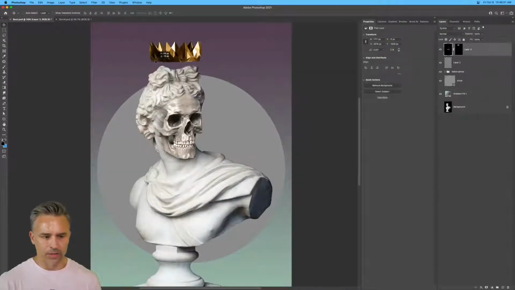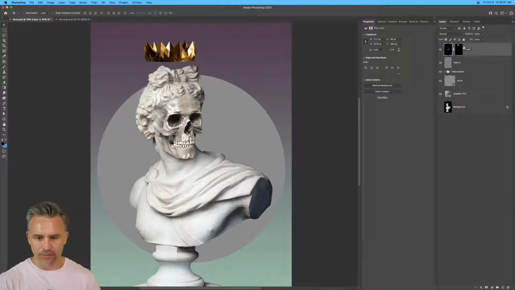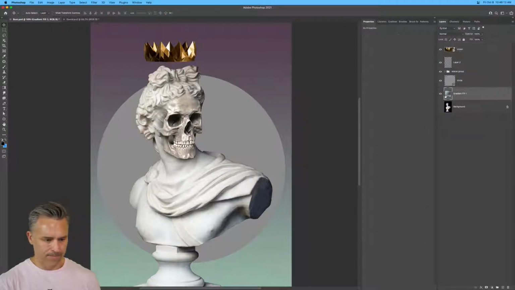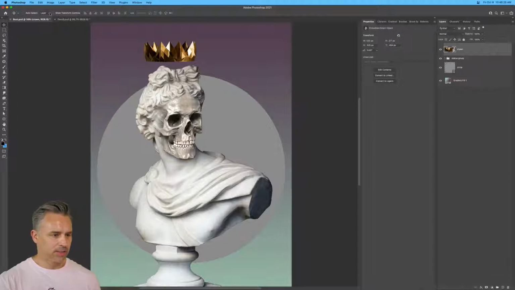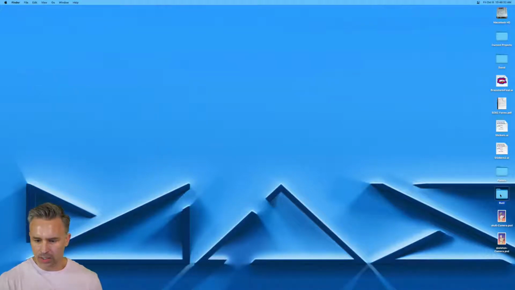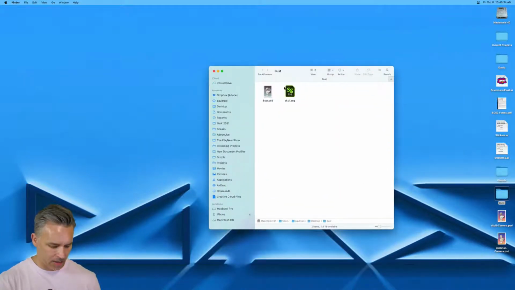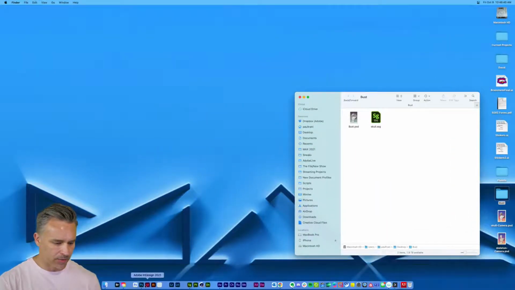Okay, so we have our crown right here, and I'm going to convert this to a smart object. So crown. There we go. Boom. All right, I think that's pretty good. Don't even need that background anymore. So this is as simple as can be. Saving this, it's going to be in this bust folder. So that's all I have: the skull I've been working on and then the bust. So let's go ahead and open up After Effects.